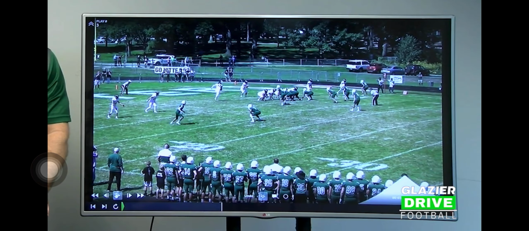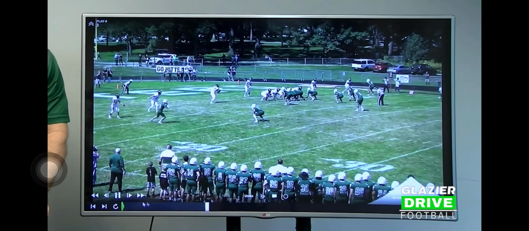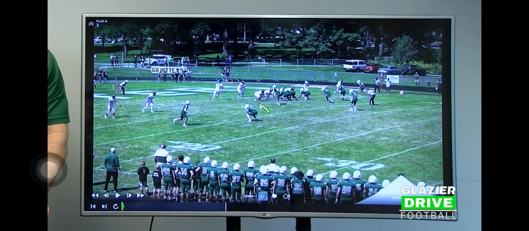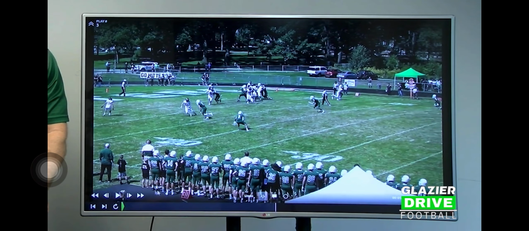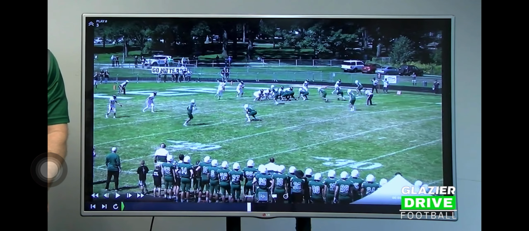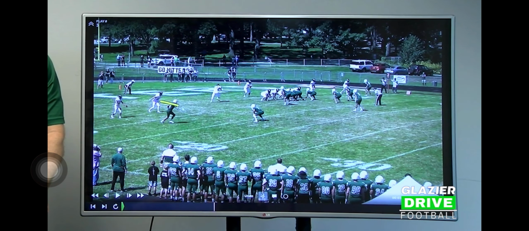Here we're going to get a perimeter pass. So our outside linebacker, you're going to see him 7 yards off the ball, inside leverage, and in this particular case, he's going to get an outside quick screen, a perimeter pass, where he's going to have to defeat a block, okay?